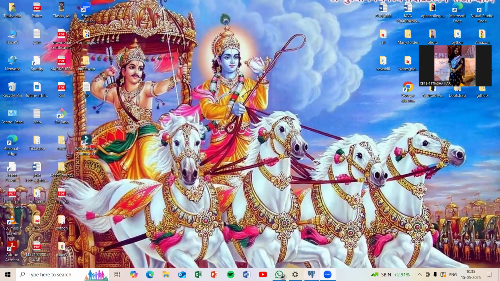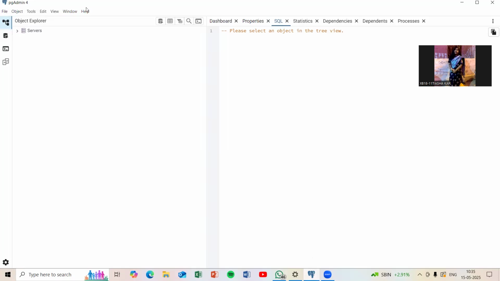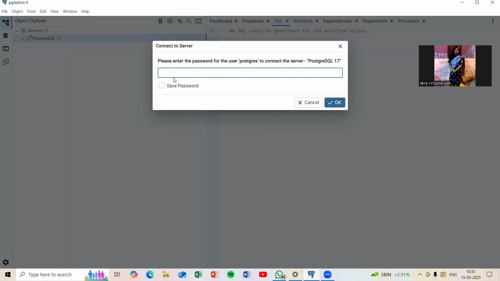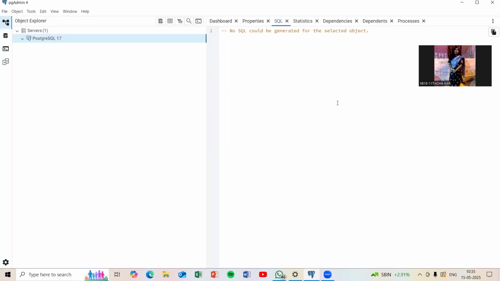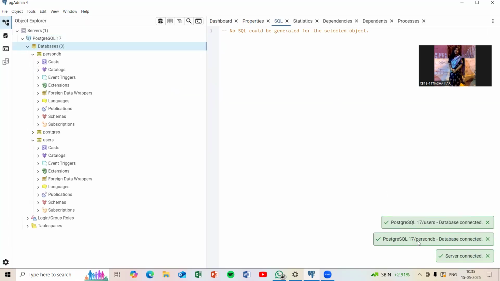So let me open my PG admin and simply click on servers. They are asking for a password. You have to enter the same password you entered when you installed Postgres. So I am entering my password, and you can simply press enter or go for OK. Here it is shown that server connected, database connected.